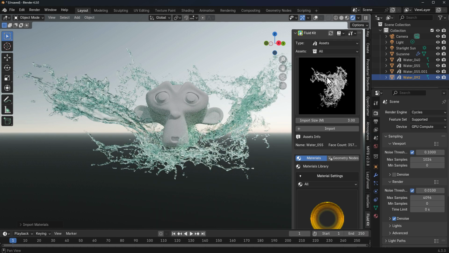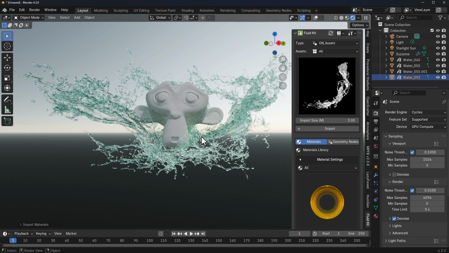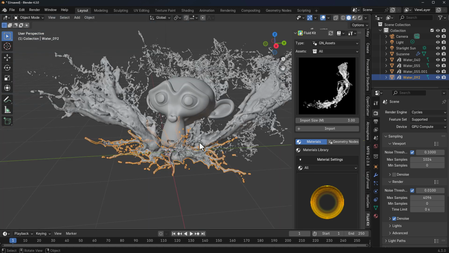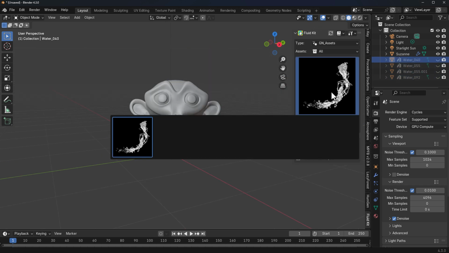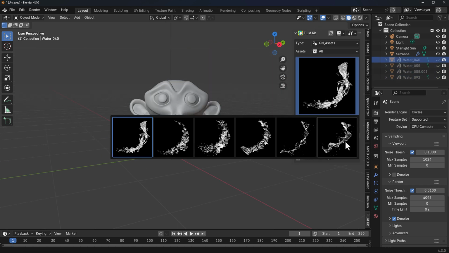Now the second part of this has to do with geometry node, and to explore that we need to go over to the GN asset, which is the geometry node asset section. We're going to turn on our overlays, and for this I'm simply going to hide all of these other ones, and then we can proceed to explore all these ones that we have here.